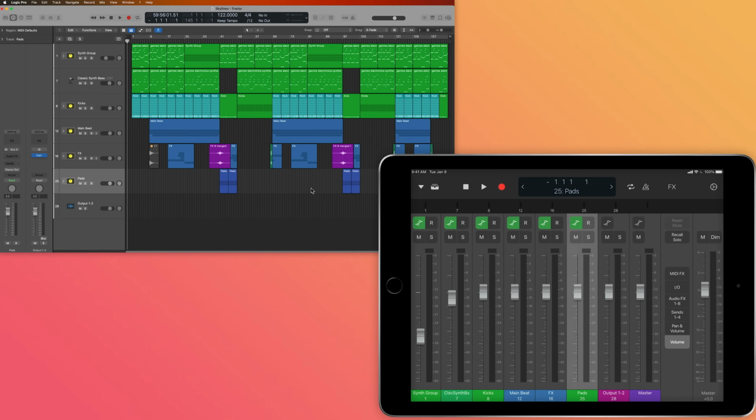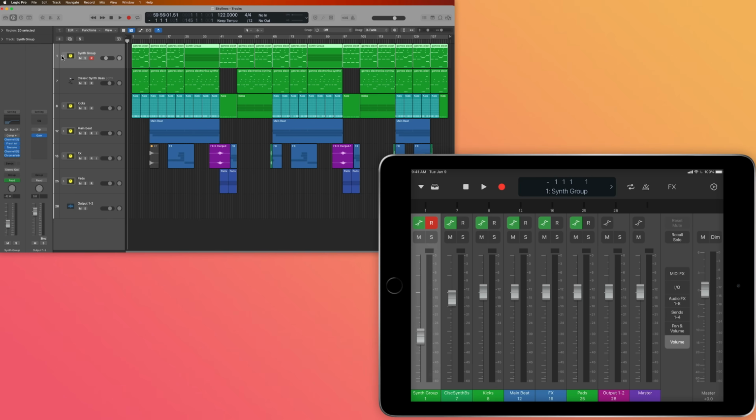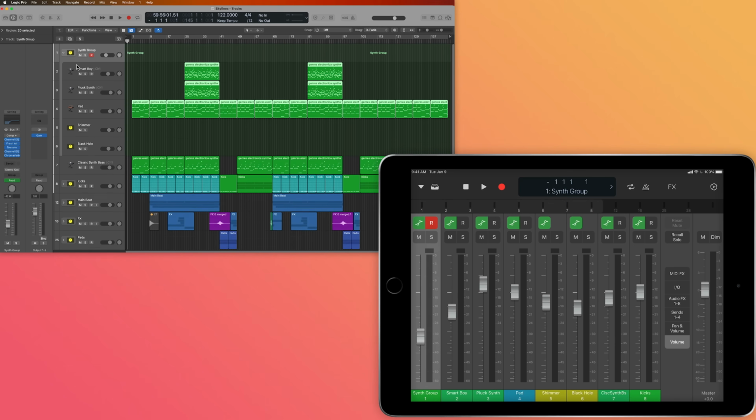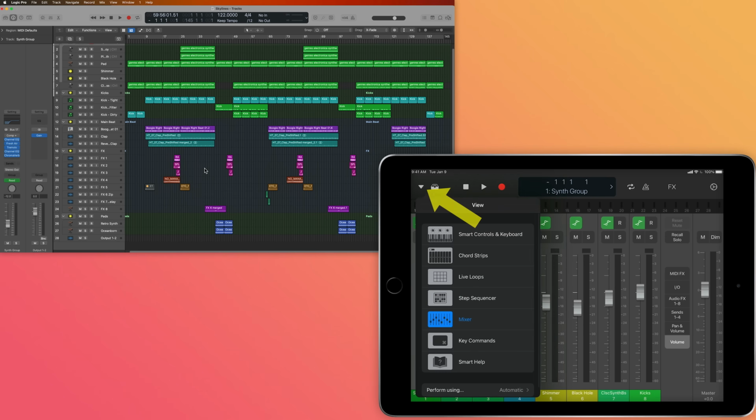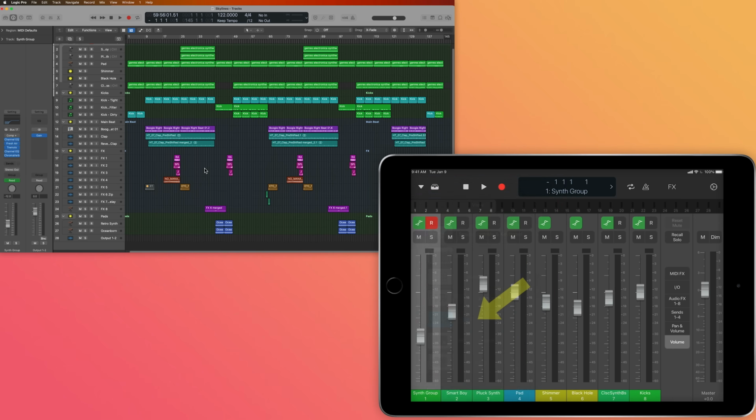Now it defaults to the mixer screen, and in my project, you can see that I have all of my tracks in track stacks. So I'm going to go ahead and open these all up. And if you don't see the mixer on your iOS device, you can click on this down arrow in the upper left corner, and you can select what view you're using. So we're on mixer right now.